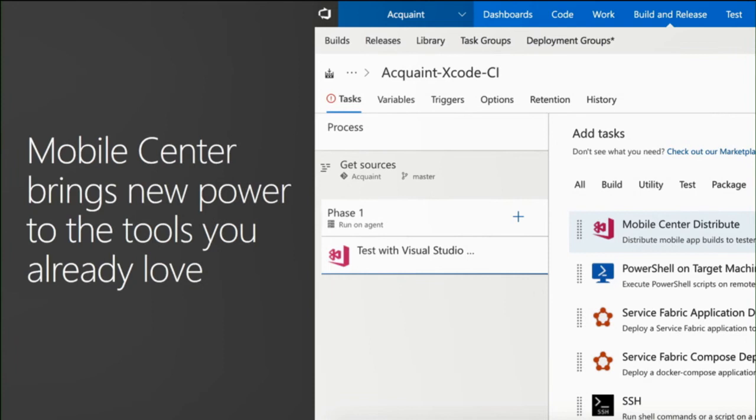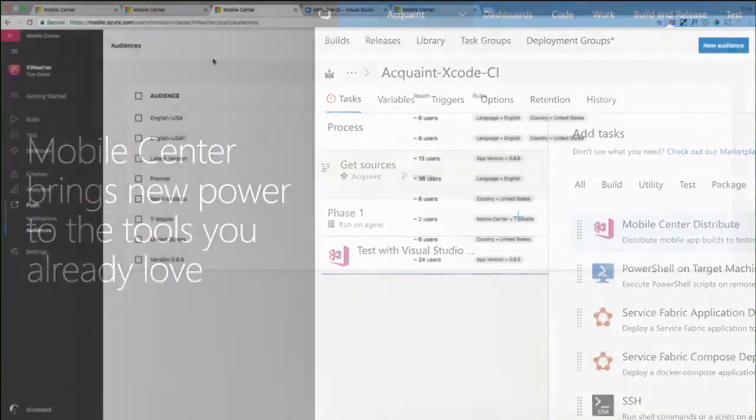So the mobile center, we wanted to bring new power to the tools that you already love and you've been using in your day-to-day cases, whether it's the repository, your build system, and also bug tracking. So how many of you are VSTS users? Okay, great. So I wanted to dive deeper into a few demos of how we integrate with the Visual Studio Team Services.